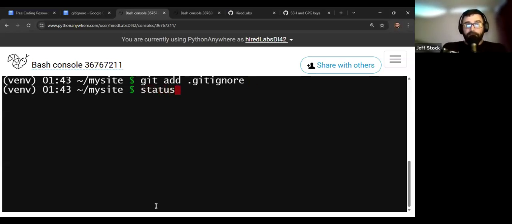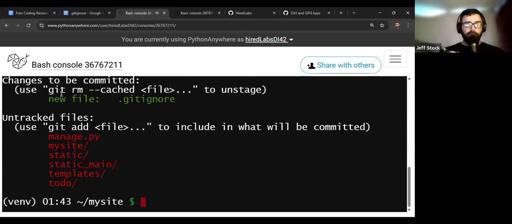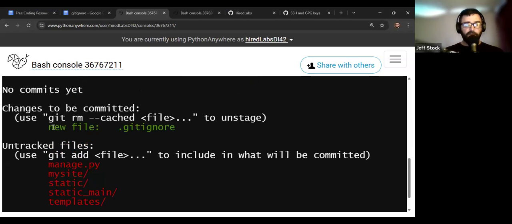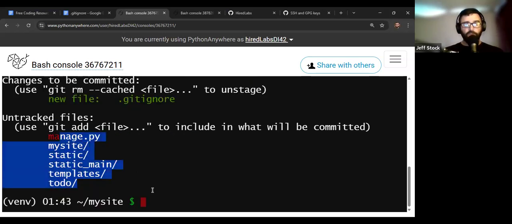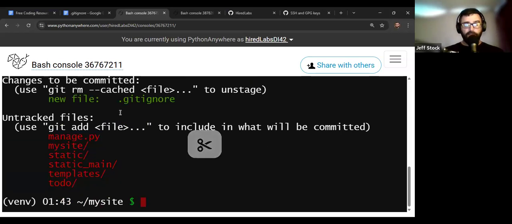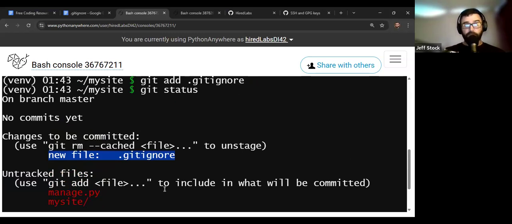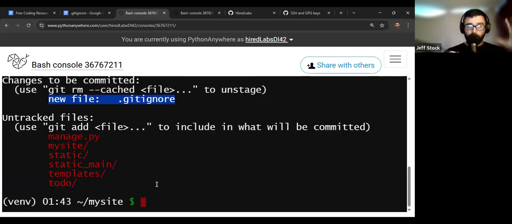So if I want to see the status, I'll do git status again. And now I'll see at the top where it says changes to be committed, new file, .gitignore. Everything else is still red. It says not added. So if I commit now, it's only going to save this one that's staged. If you think back to that image that we showed with the working directory and staging, now our .gitignore is in the staging area.